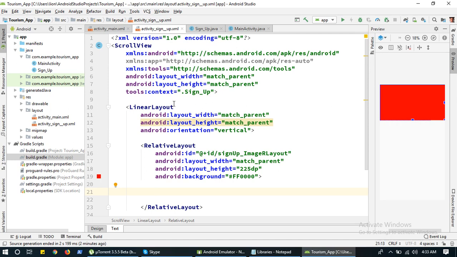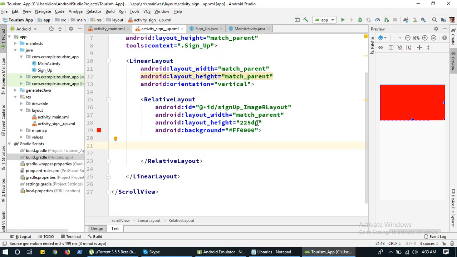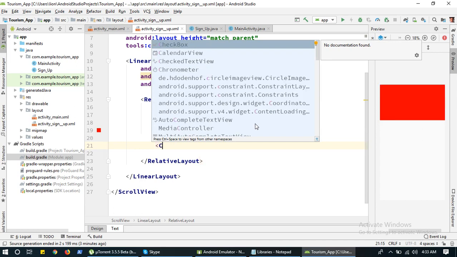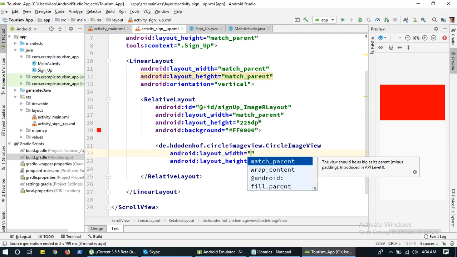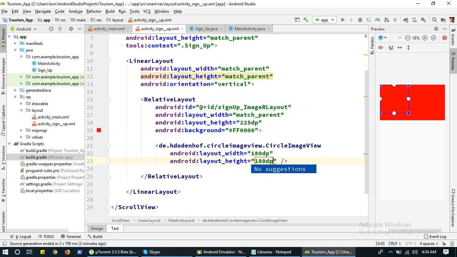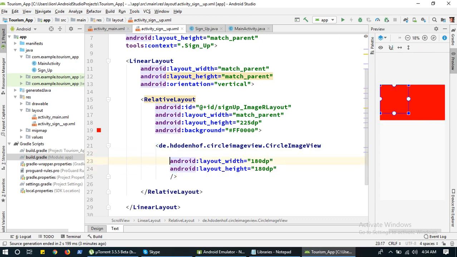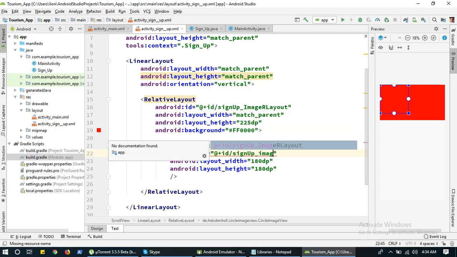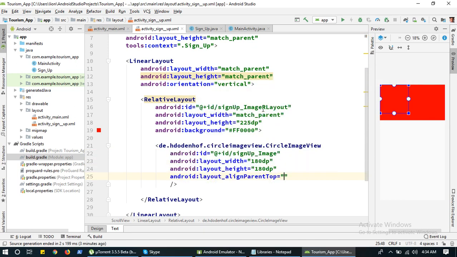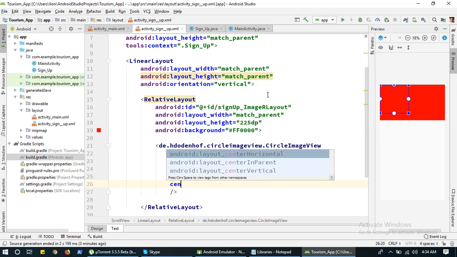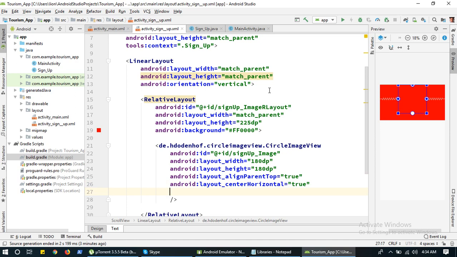Now inside this relative layout I add the circle image. You can just write circle, and it will appear directly in the suggestion, just press enter. The width is 180 dp and the height is 180 dp. First set the id for the image: sign up image, with capital I. After this, align parent top true, center horizontal true, margin top 26 dp.